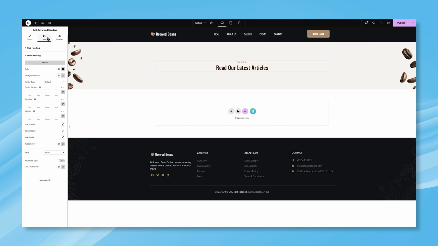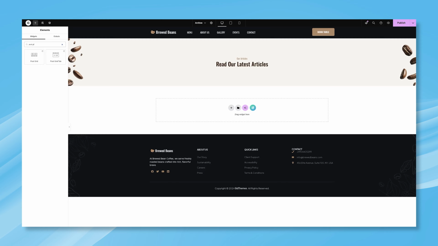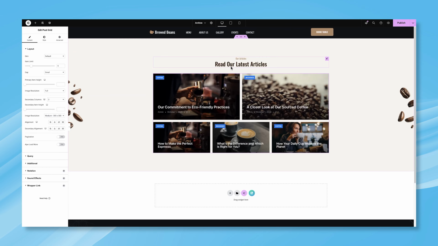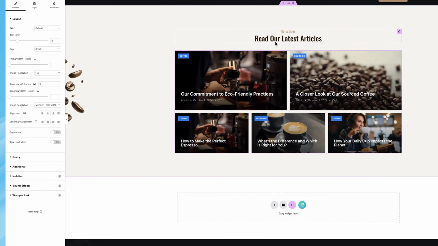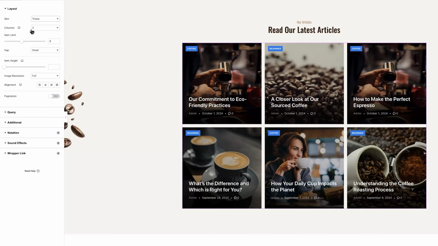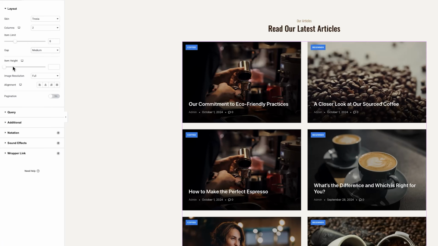After setting up the headings section, go back to the search bar and type Post Grid. Once it appears, drag the widget right below your heading section. Under the Content tab, begin with the Layout section. This is where you can choose a skin type for the Post Grid layout, define the number of columns, and adjust layout properties such as item limit, spacing between posts gap, item height, image resolution, alignment, and whether or not you want pagination enabled.